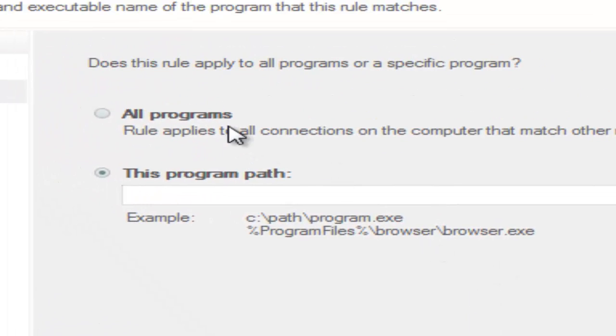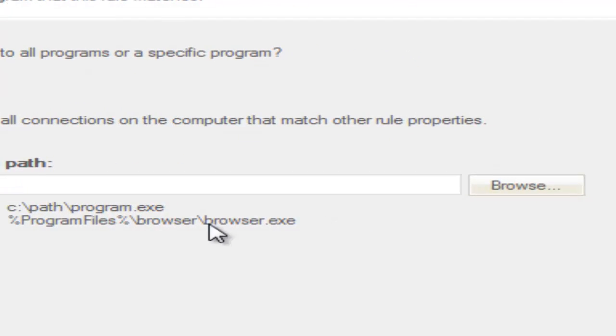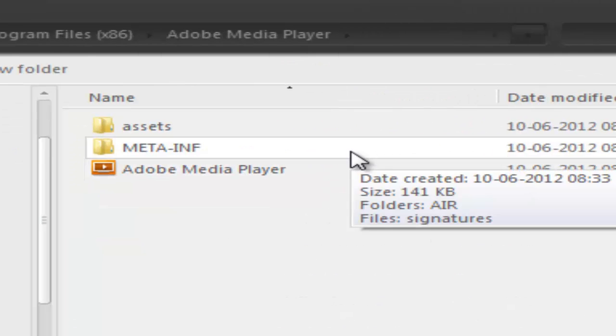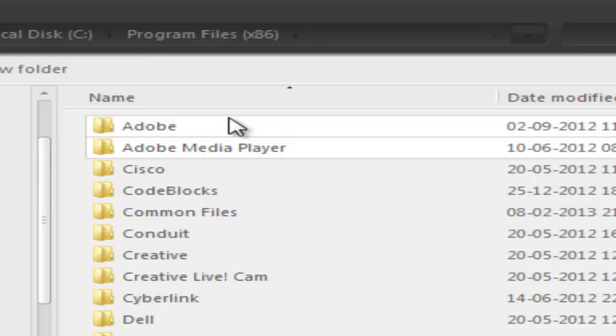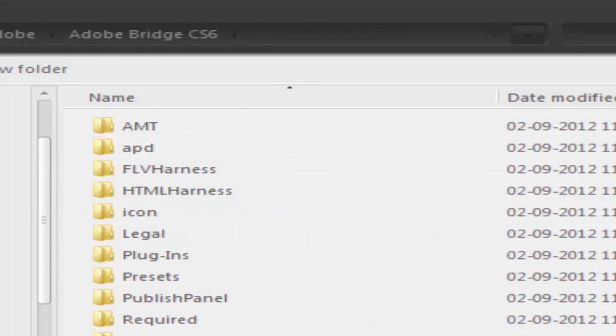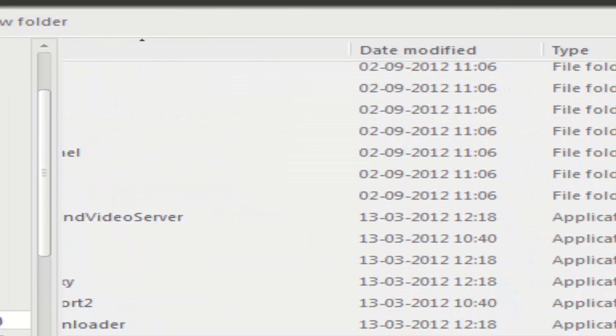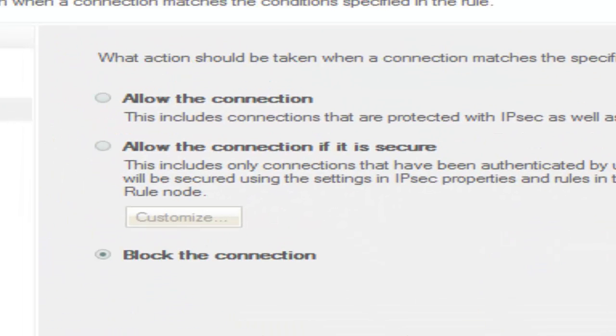Step 8. In this step, we're about to select the required program for which we need to block the internet access. Select the program path and click the Browse button. Now, select the .exe file of the application for which we need to block the internet access and press OK. Now, press Next.